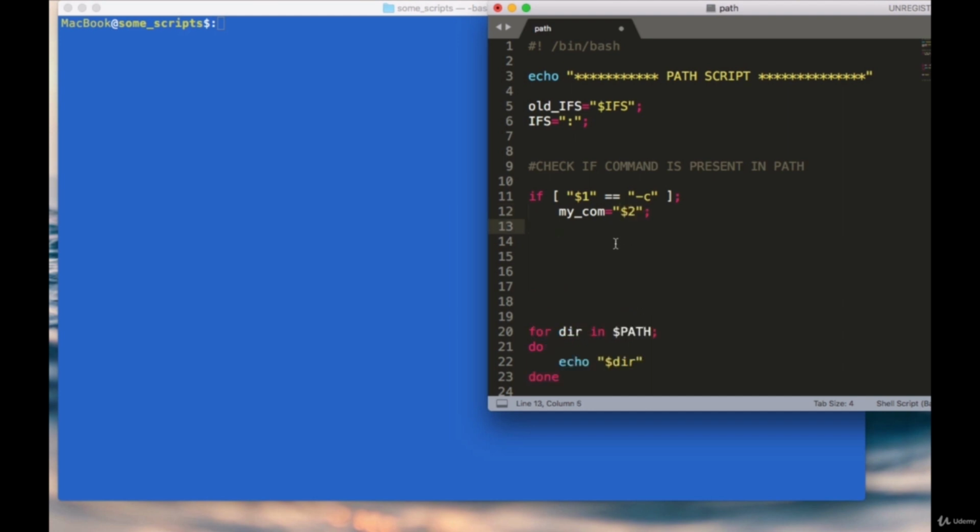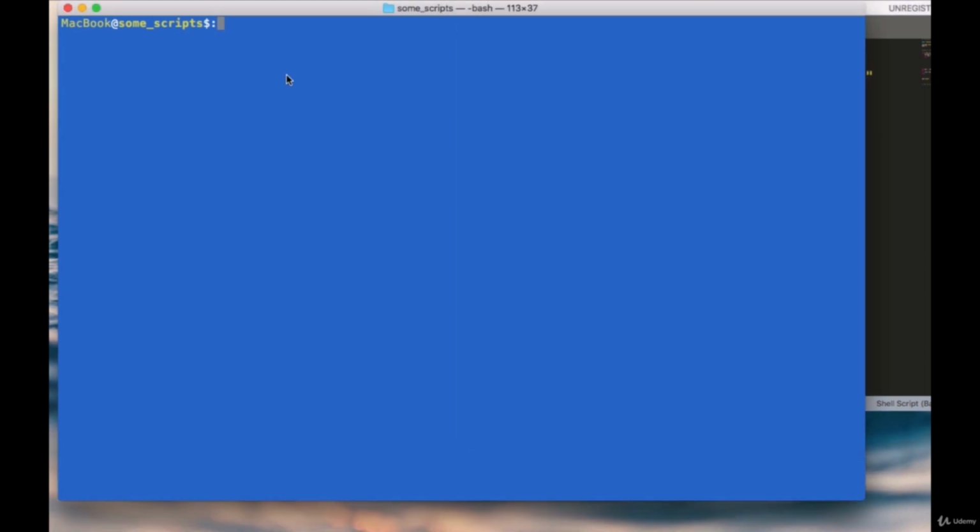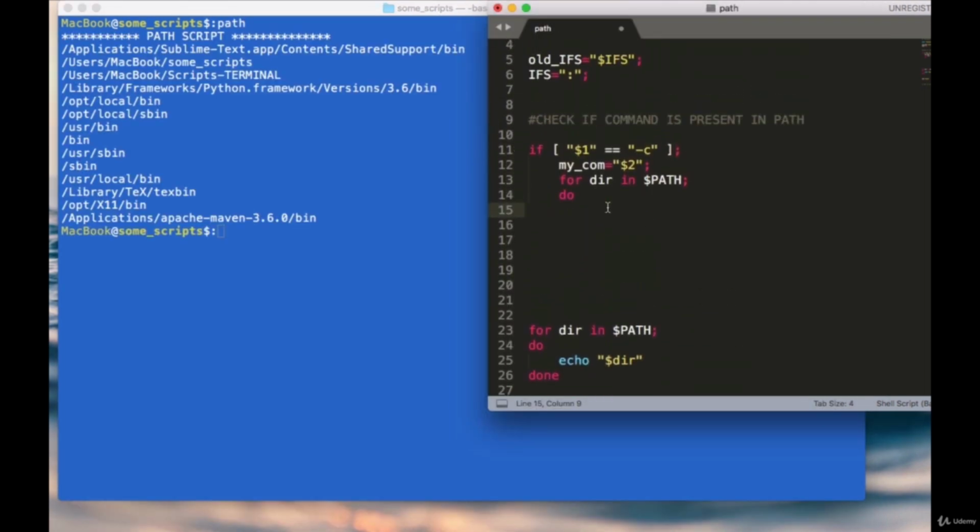At this point, we will run a loop that will go through all the directories to check if this command is present in at least one of these directories. So let's run our loop: for dir in $PATH do what. Now that we are inside, let me show you this here. We're running a loop that goes through each one of these folders.